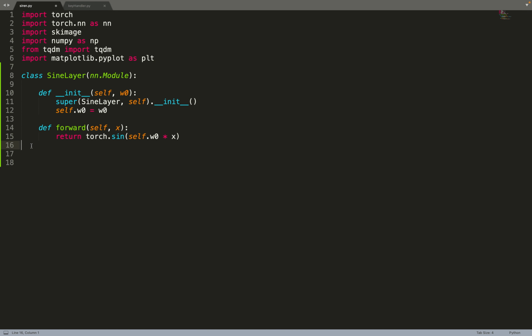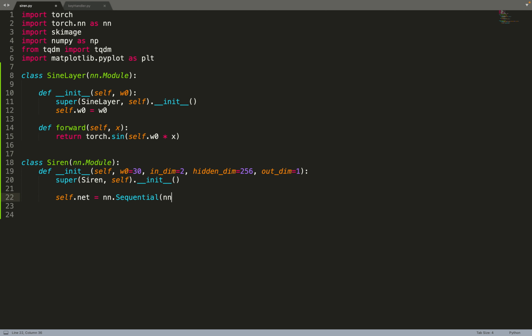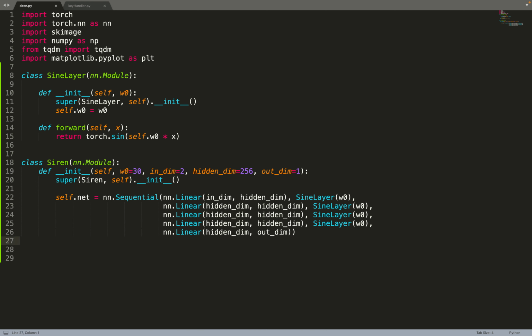Then we can create our neural network. We will call that Siren. As you can see, it's just a simple MLP, but instead of using ReLU functions, we use the sine layers that we've just created. By default, we will use a frequency of 30. We take, as we've said, two input dimensions, the coordinates x, y. Let's use a hidden dimension of 256. As we are treating black and white images, we only need one output dimension, which will be the intensity of the image at that coordinate.